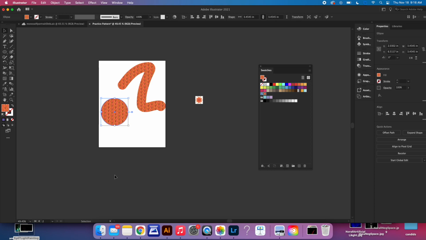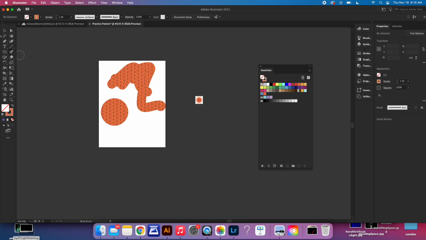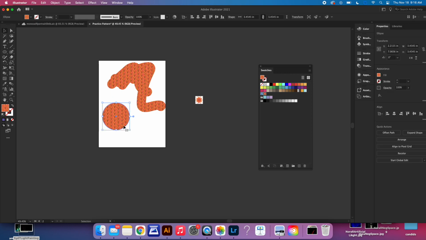A new artboard, 8.5 by 11, and as you can see in my swatches here, I have a swatch that's our new pattern. I chose the blob brush and made my blob brush pretty big, and everything I made fills with my pattern. And then I also made a circle, and my circle fills with my pattern too.